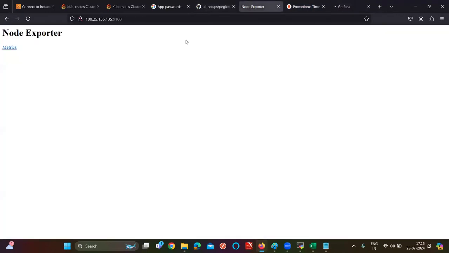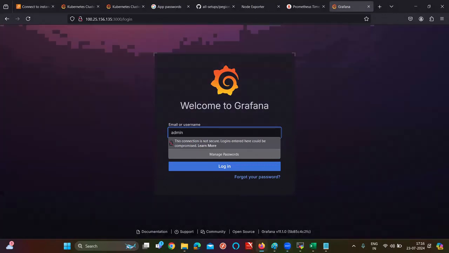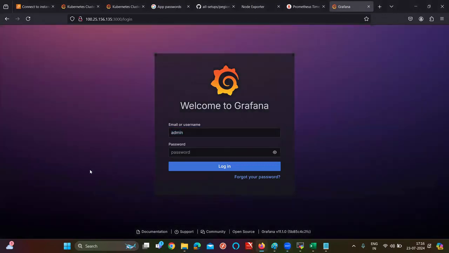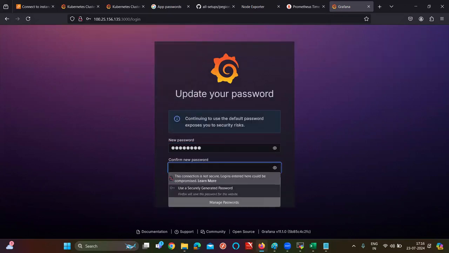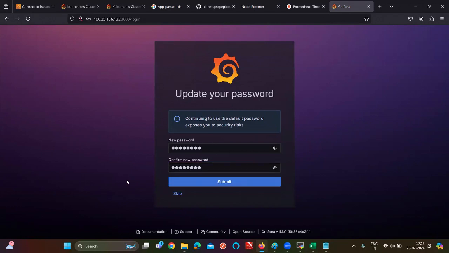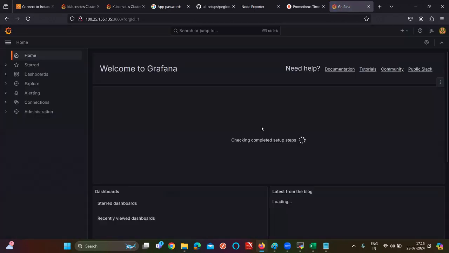So here my node exporter is running, my Prometheus is running, and finally my Grafana is also running. What is the default username and password for Grafana? Admin, okay? Default password also admin. I'm giving a static password Raham123 now. Submit. So now here it is my dashboard, okay?